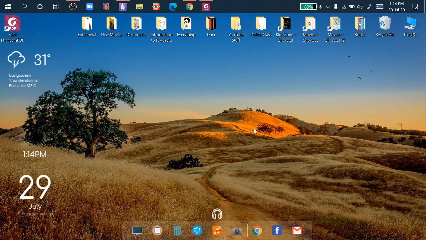Today I'm here with a tutorial on a Windows 10 computer laptop. I'll show you how to crop pages using Foxit Reader or Foxit Phantom PDF. Okay, without delay, let's get started.